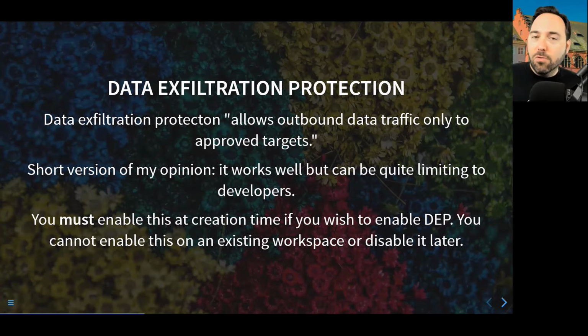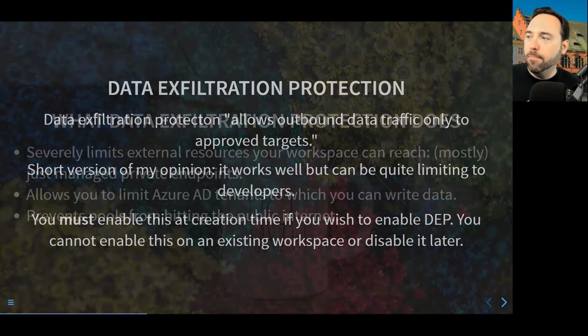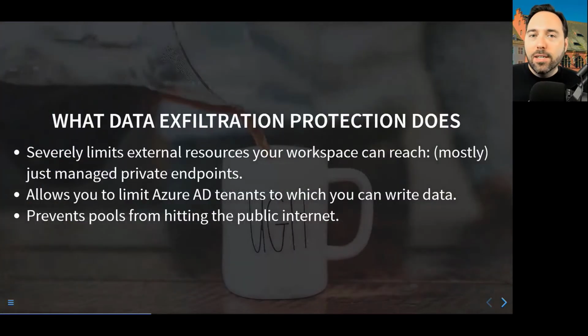So again, this is something that you must enable at creation time. You cannot turn it on later. You cannot turn it off later. It's either on or off, and that's at workspace creation time. So it severely limits the ability for external resources to reach anything. For the most part, just managed private endpoints. So in other words, that traffic that's only running across the Microsoft network.